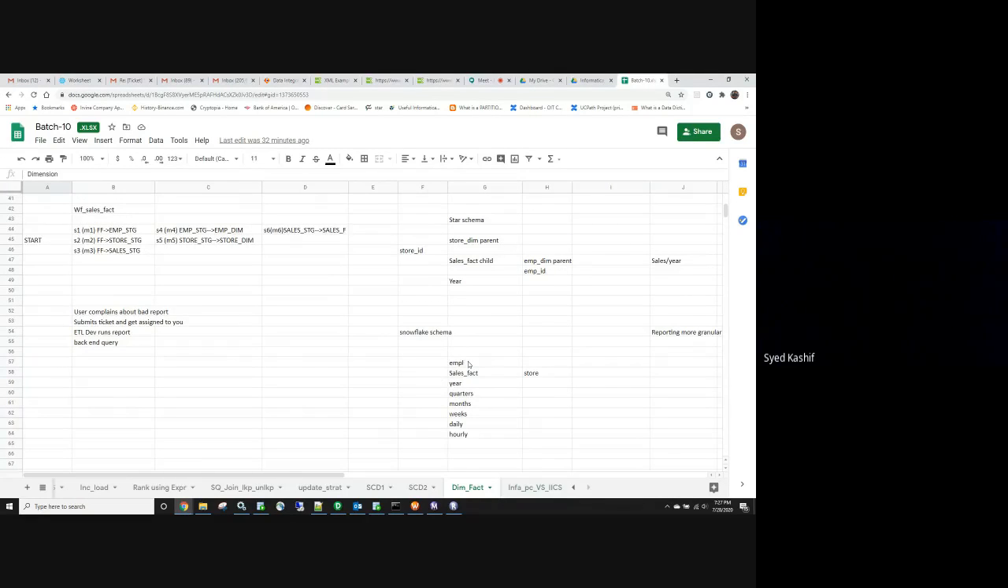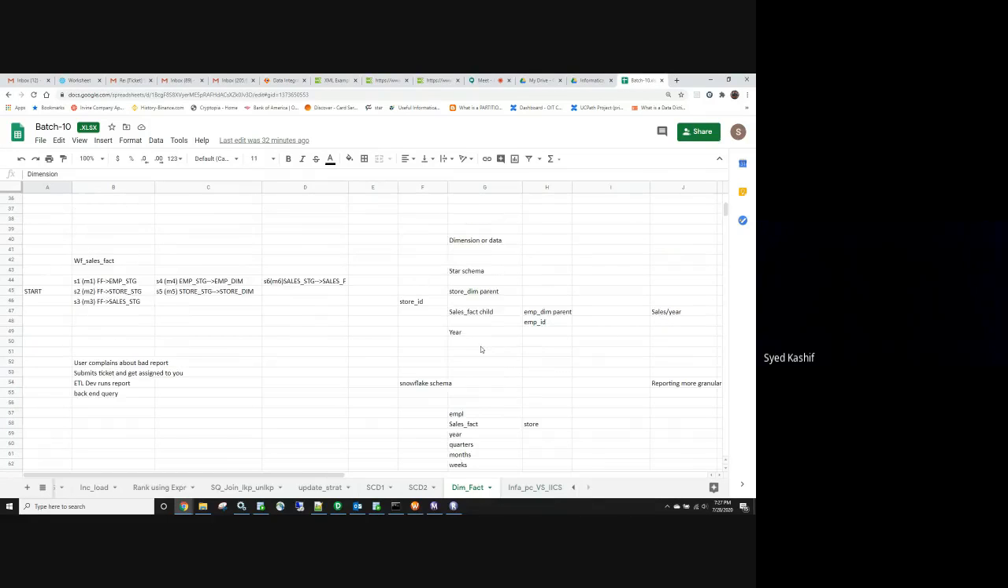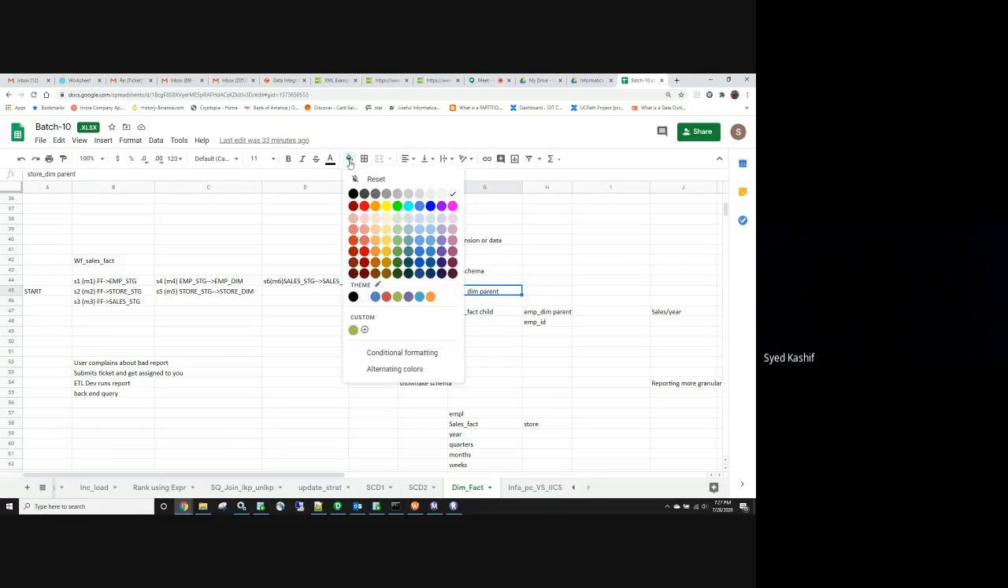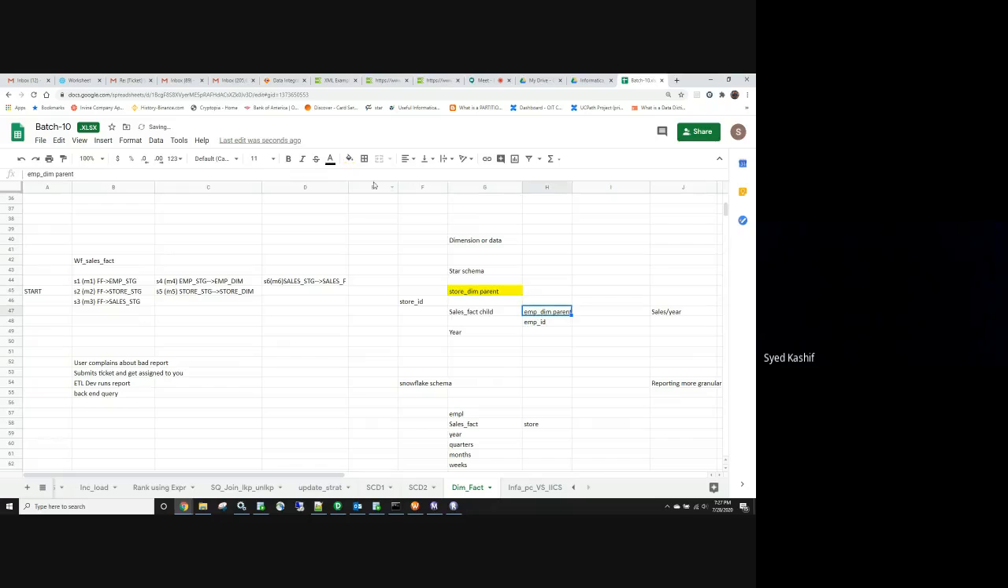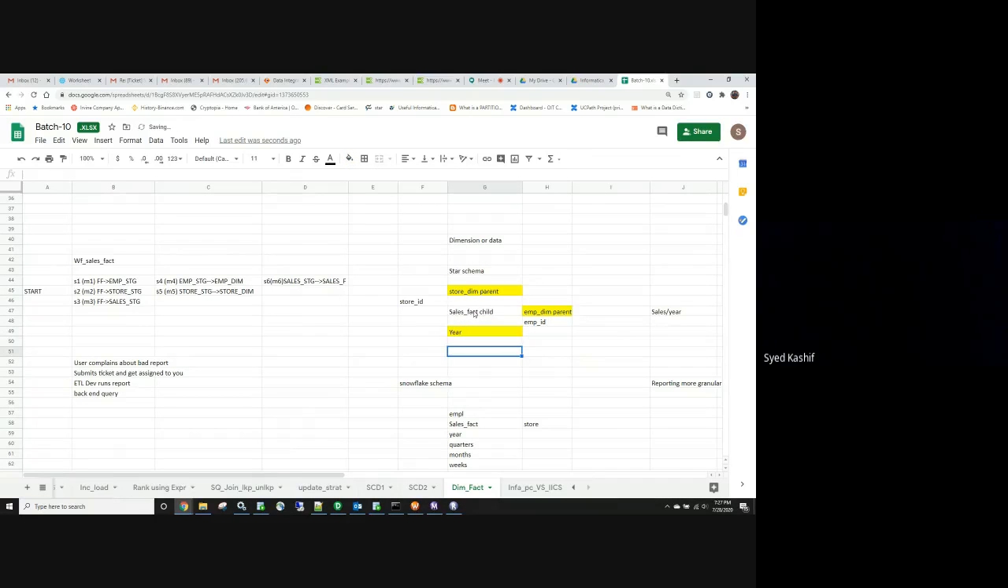So look at this snowflake schema I created. I mean, it doesn't have to be a snowflake schema. For example, I'm doing a lookup on year dimension, store dimension, and employee dimension: store dim, employee dim, and year dim. These are my 3 dimensions. You have to understand this. This is my fact, and I'm doing a lookup on 3 dimensions.